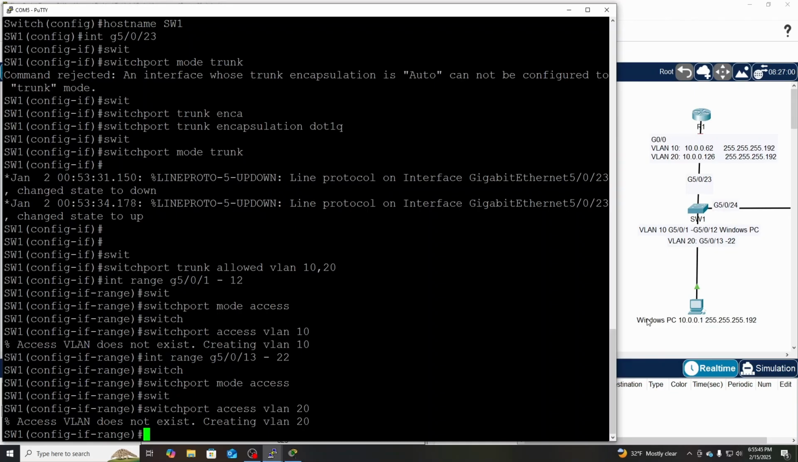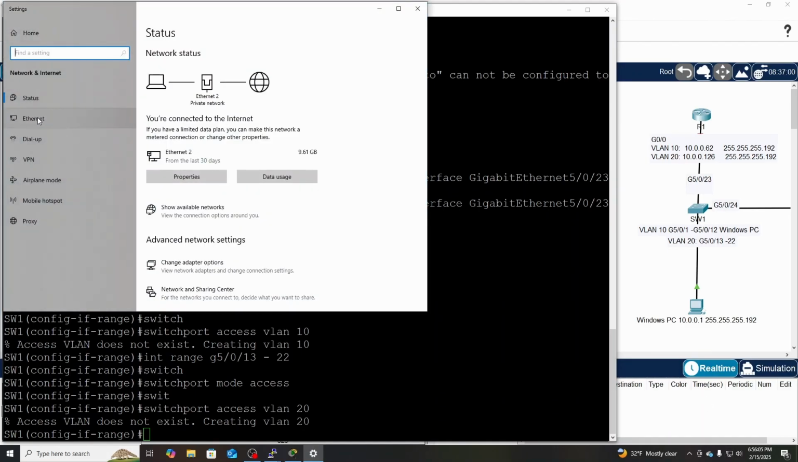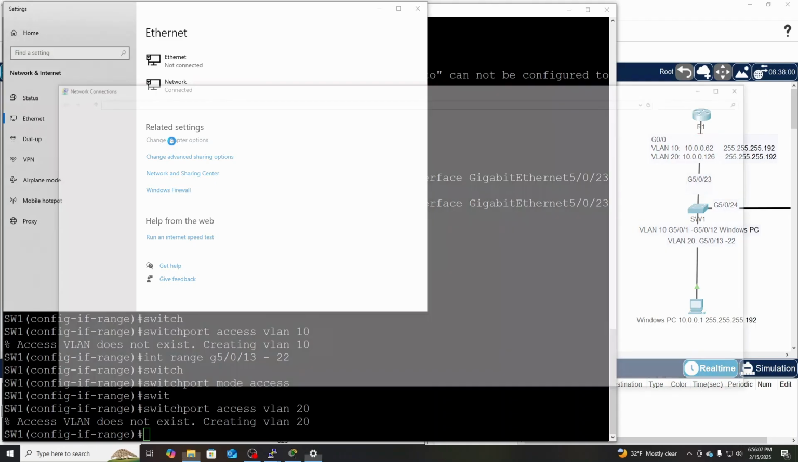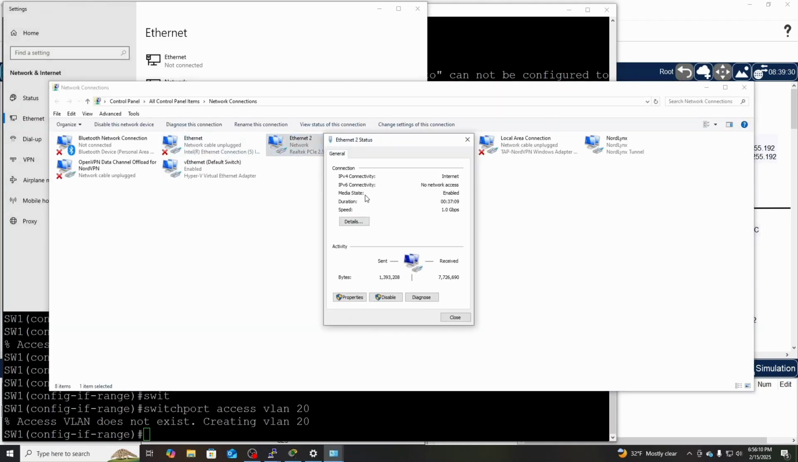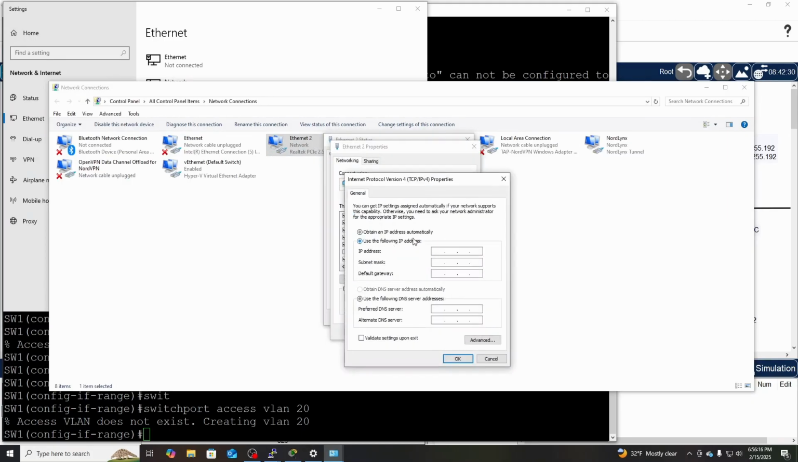I did not set up my Windows PC, so I'm going to go ahead and do that now, so that we can have these two legs configured, and then we'll set up the trunk port and the access port for the other switch. We're going to configure my Windows PC to have the proper IP address, subnet mask, and default gateway.